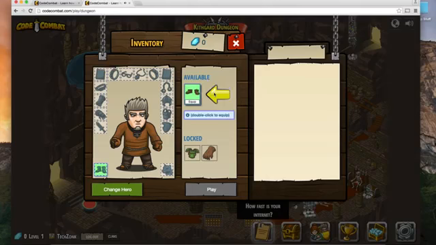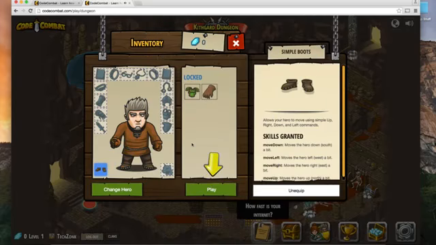Okay. So the first thing that we do before we actually start the game is we equip. It looks like we've got some shoes here, so I'll double click that. That's going to equip my new shoes, and now I'm ready to play.